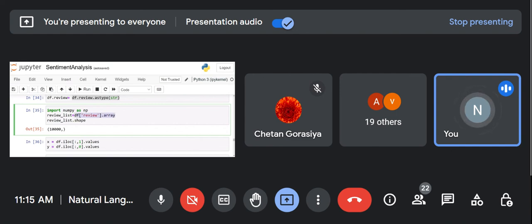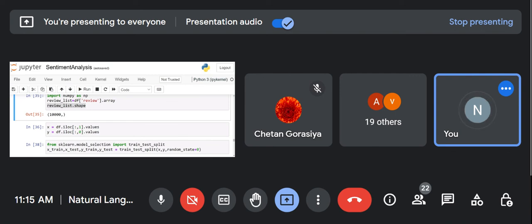Just prepared a list of all the words which are present in the review, and here is the shape. That means you are available with how much? 10,000. Ultimately it will be just like a vector thing. We created a vector of your review. So mark them as df review dot array, assign it to review_list, and here is the shape of your array. So it's 10,000 currently.